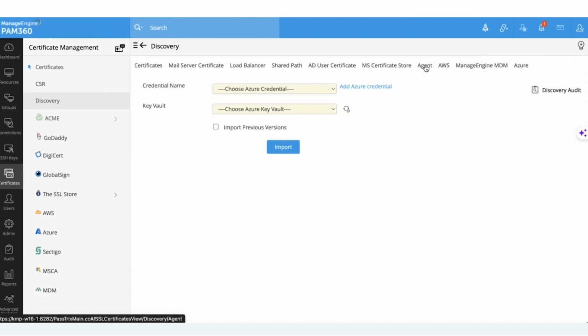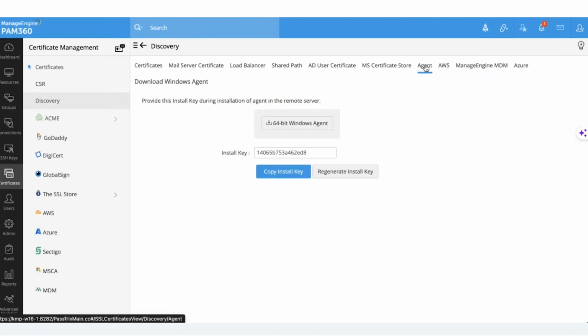We also have agents, certificate-based agents, SSL agents within PAM360. So once again, these agents would be used only if there is a requirement for them to be deployed onto the target machines. That is, if there is a firewall in between the PAM360 server and the target machine, or if the servers are behind a DMZ, we can very well install the agent and run discovery scans through this agent to bring in the certificates.